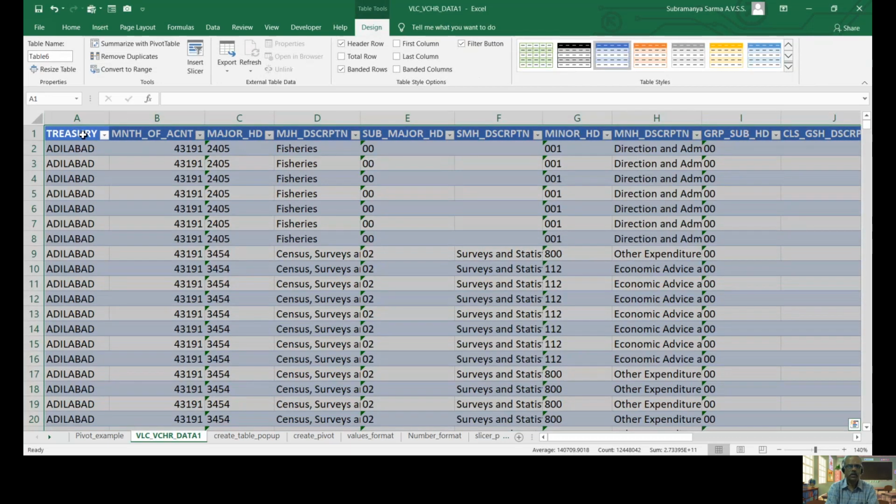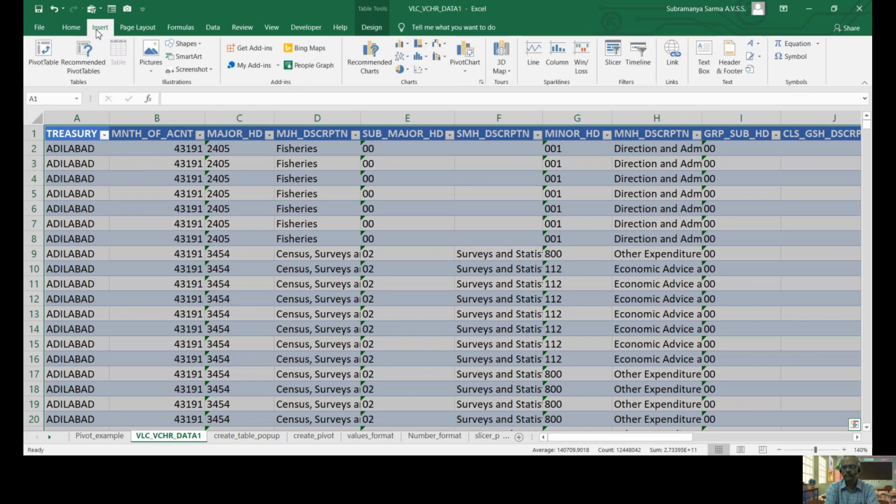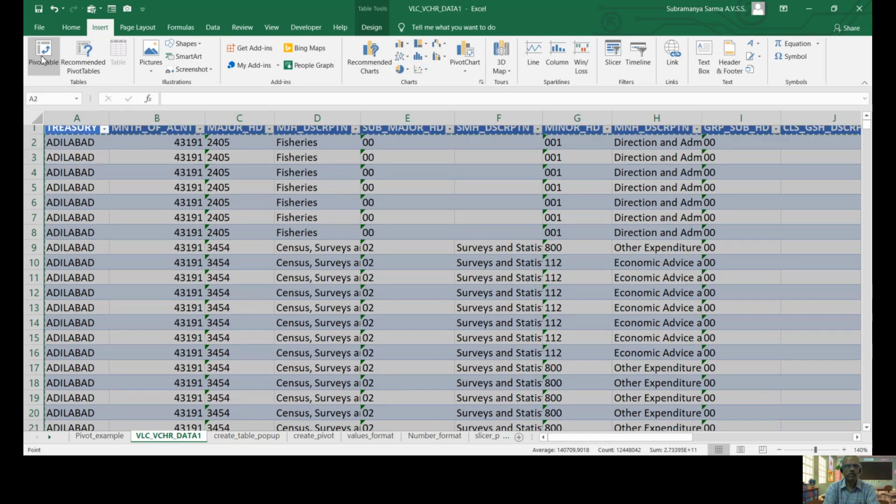In the table, these are the column heads, also called fields, because I'm saying it is a table. In the table, every column will be called a field, right? It is like in a database. From this I'm creating my pivot table. To create a pivot table, again you have to go to the Insert menu. From there you have to choose the pivot table option from the menu.